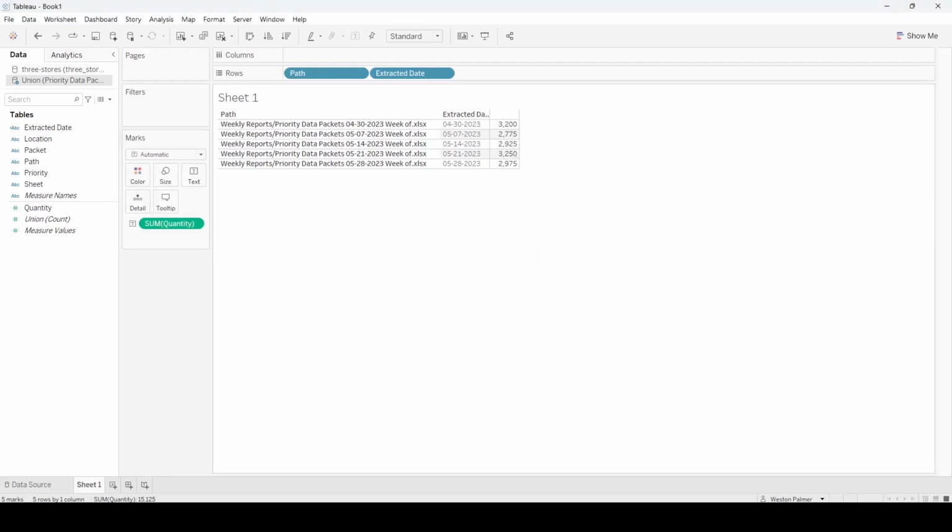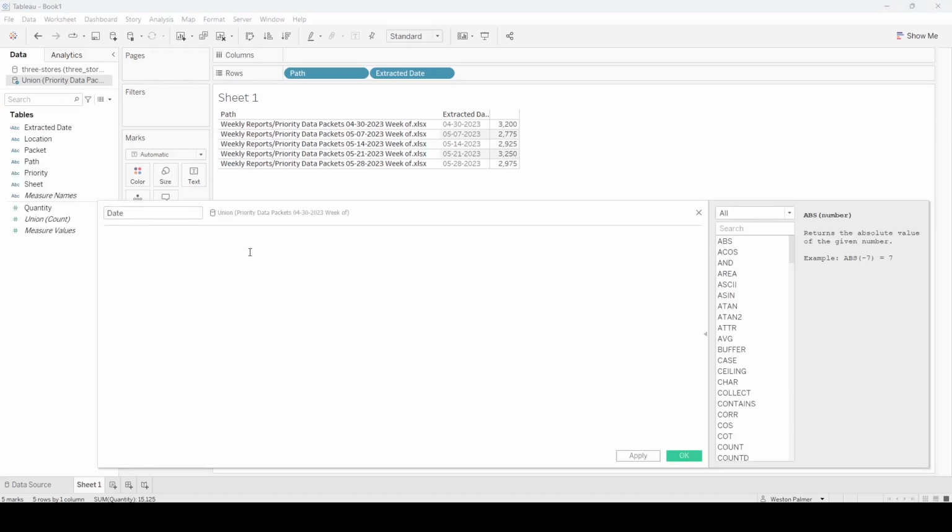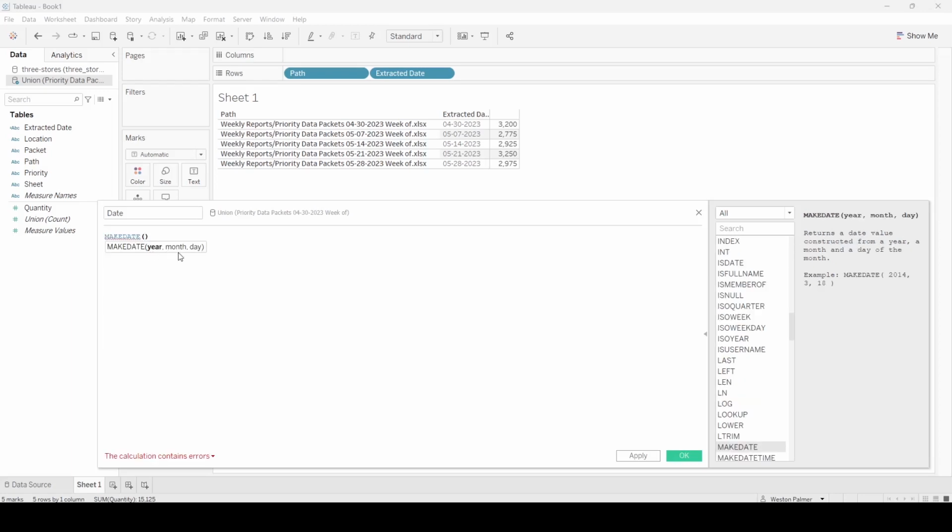All right, so that's okay. Now we're going to make the date. And for this, I'm going to use make date. I need the year, the month, and the day. For the year, I'm going to pull the right 4 characters of the extracted date. I've already pulled that, so I want the right 4 characters. I'm going to do 4. And now, for the month, I want the front 2. So you're using a lot of string functions here.